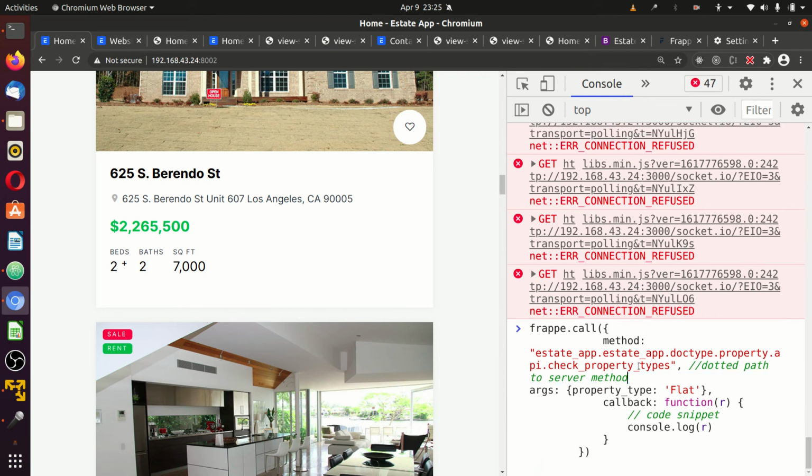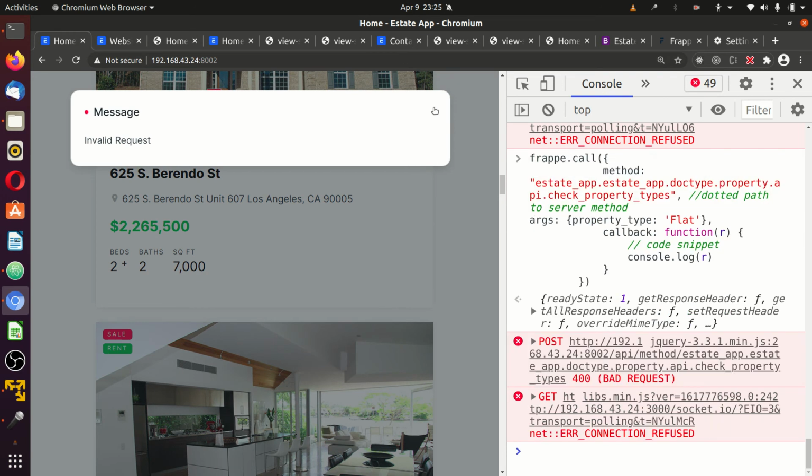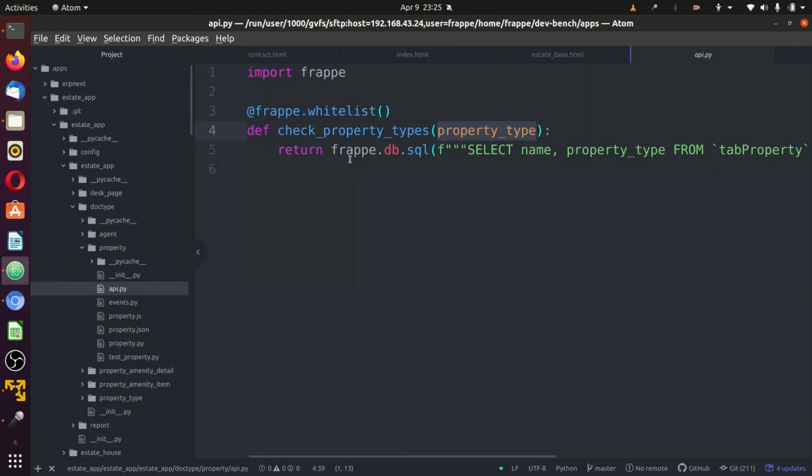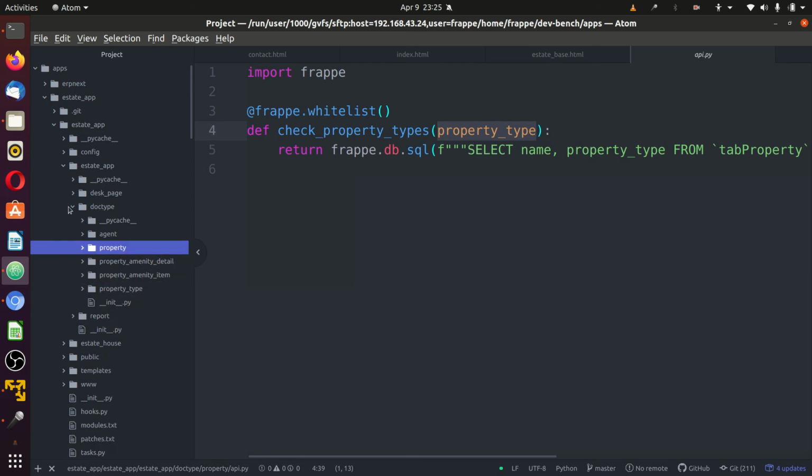I mean, get rid of this method as well. Even if I still get invalid requests, we should be able to fix it later. But for now, I'm actually able to work on something. Let me check it once more. API, check property types, property type.